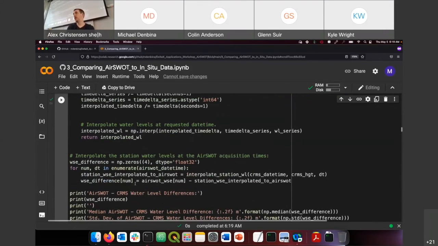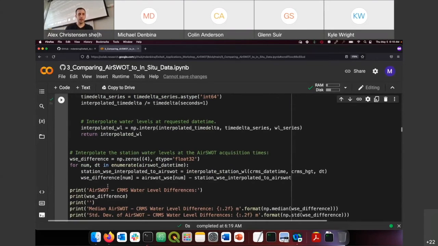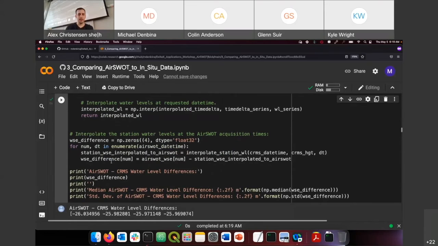So it finds the two closest data points in the CRIMS time series on either side of the AirSWOT time, and it just linearly interpolates between them. And that's what we've done in this cell. For each of the AirSWOT date times, we calculate the CRIMS water surface elevation interpolated to that time. And then we take the difference between them. And then we take the median of the differences, and that's our estimate of the datum transformation.